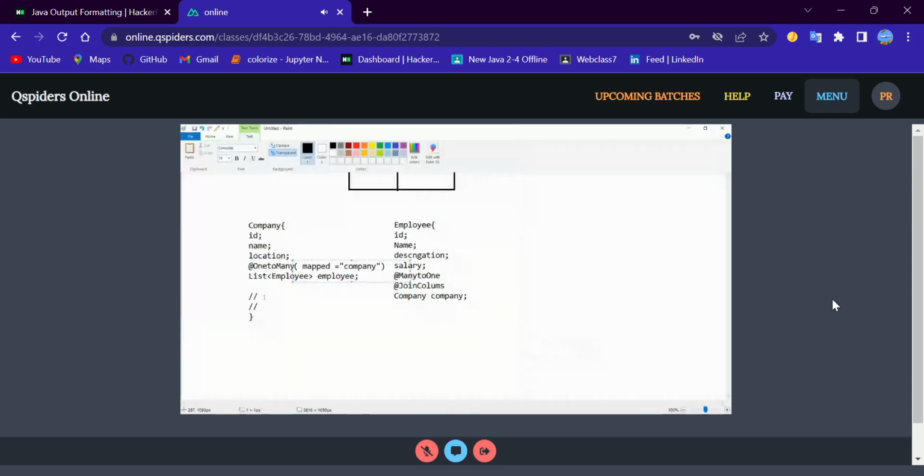Okay, and guys, here just add the constructor, getters, and setters. So add the constructors and getters and setters. And similarly, here also you need to add constructors and getters and setters. So you need to add constructors, getters, setters for the company class also. Then try to execute and see whether you are getting the output or not.